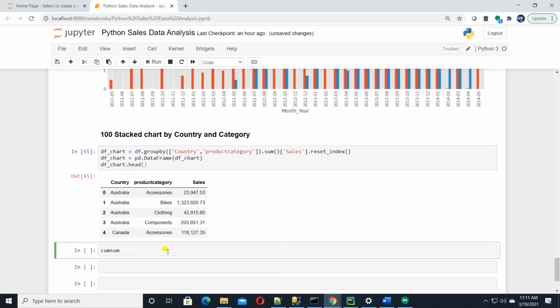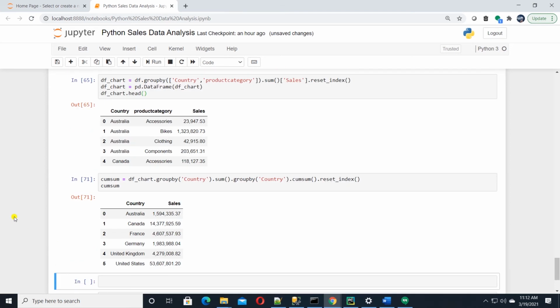In the next step, we will create a cumulative sum or a cumsum data frame at country level. I need the sales amount at country level to calculate percentages. So we are grouping df underscore chart by country and applying the cumsum method. And in order to have country as a column, we're resetting the index. This gives us sales at country level. Okay, so now we can move on to the next step.